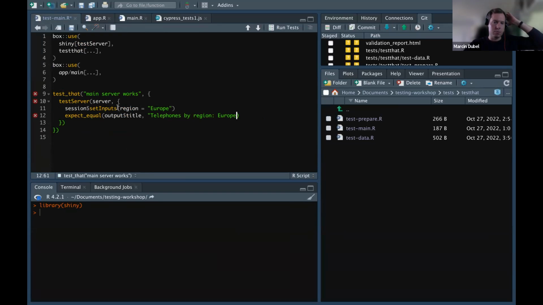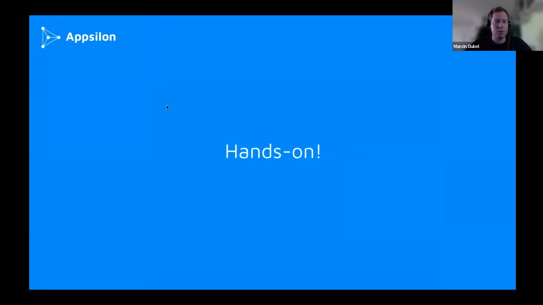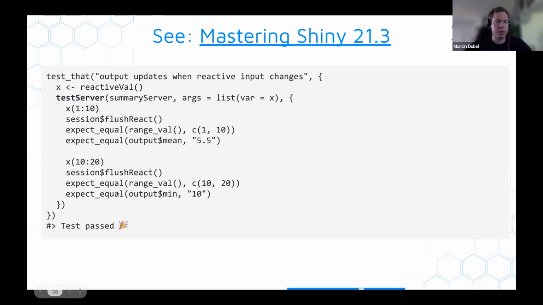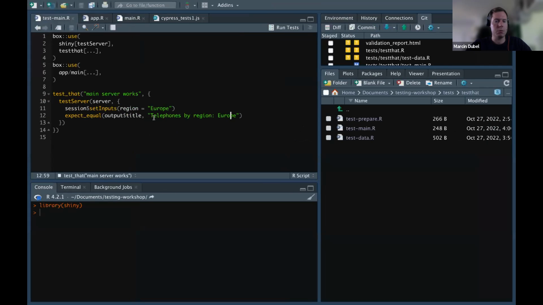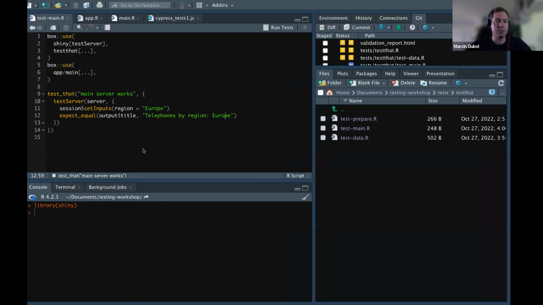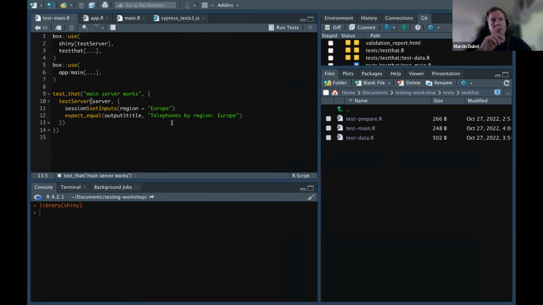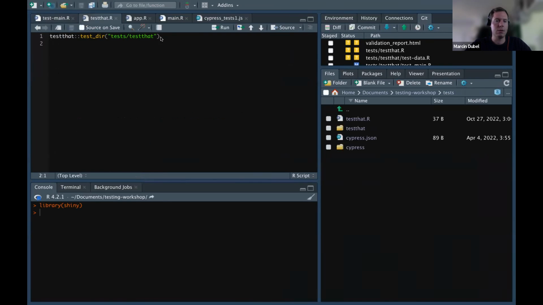Of course, again, maybe you should randomize this, but basically this is what you want to see. And this is what we spotted here. So expect equal, output dollar mean, in our case output title, and the value string. Here it won't work, and we can actually try to run this and see that this is not working.